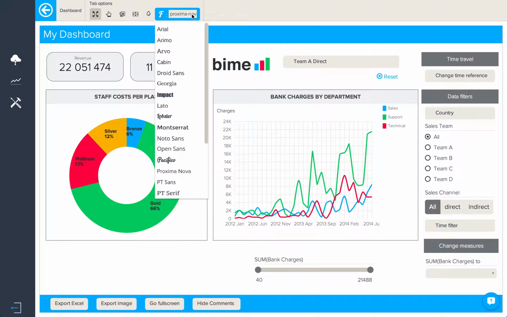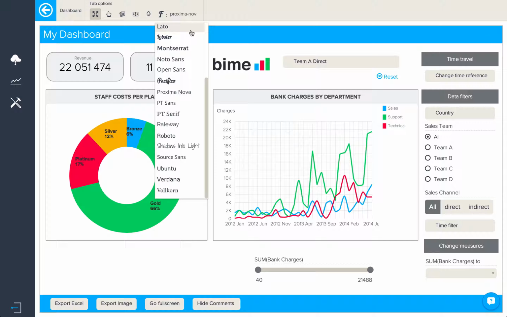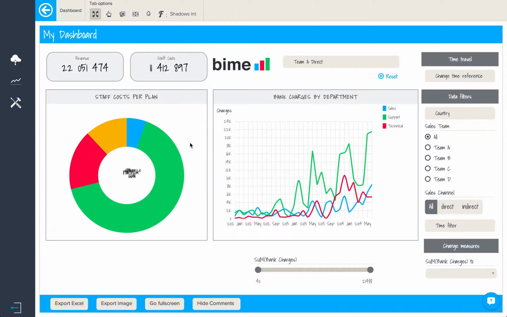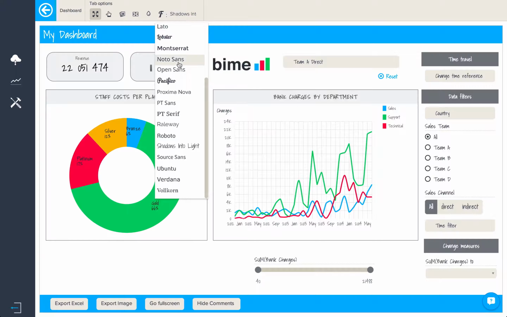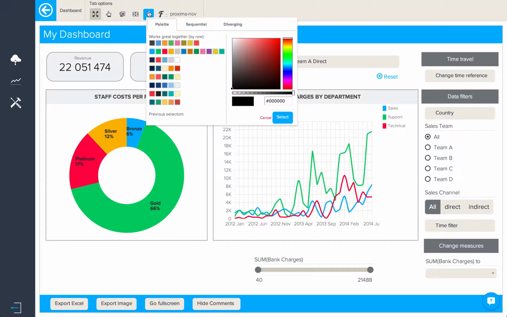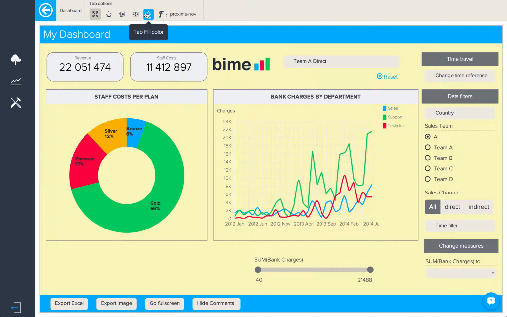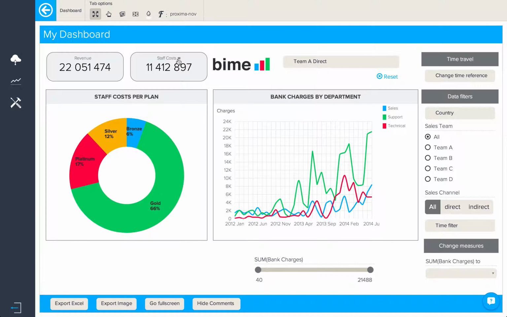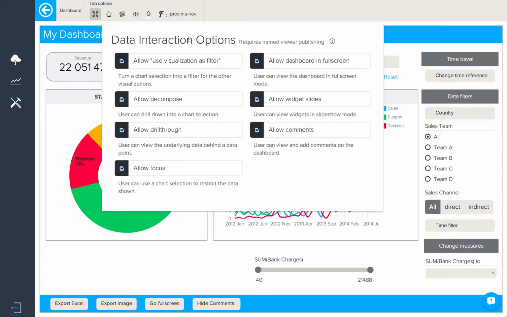Before we move on to the interactivity options, just to show you that we can modify this tab by changing the font. There are several available here. We can also change the tab fill color. To access your interactivity options, you can click here. Firstly, we'll concentrate on this left-hand side.